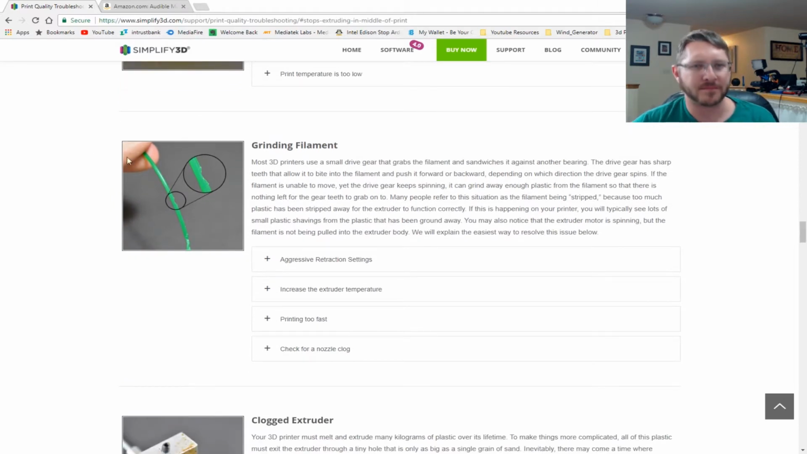Grinding the filament. If you see this, it's basically your extruder getting stuck. Essentially, if the plastic is getting stuck in the hot end, a lot of times it can't push the plastic out, so it'll just grind on the plastic. The plastic won't move, and the gear will just grind a notch into it. And usually there's a loud popping sound, or it literally makes a grinding sound.